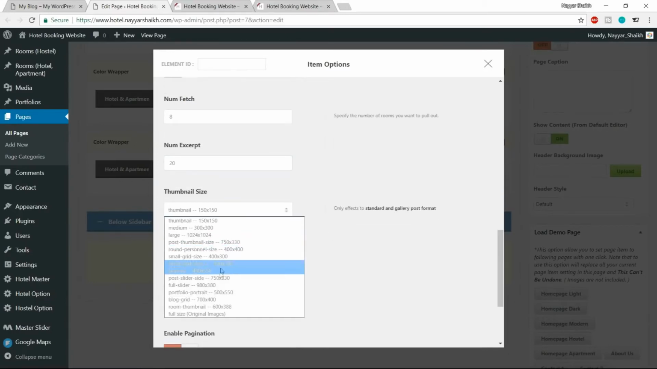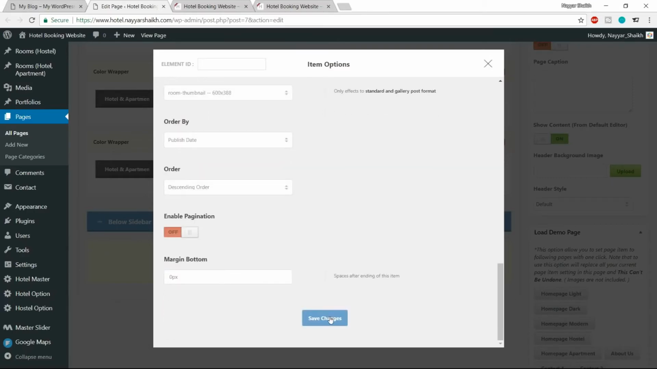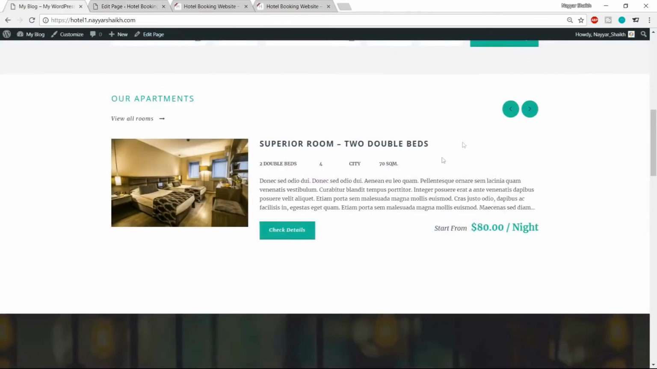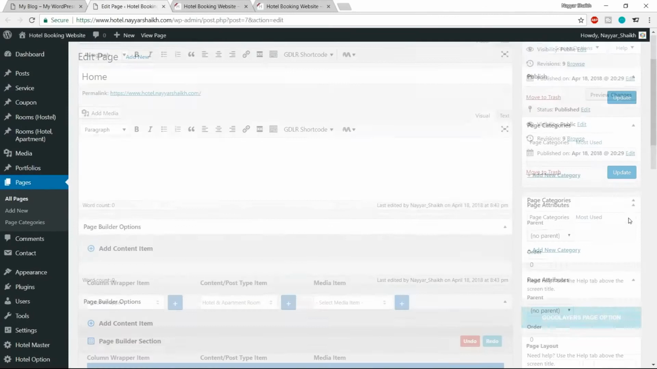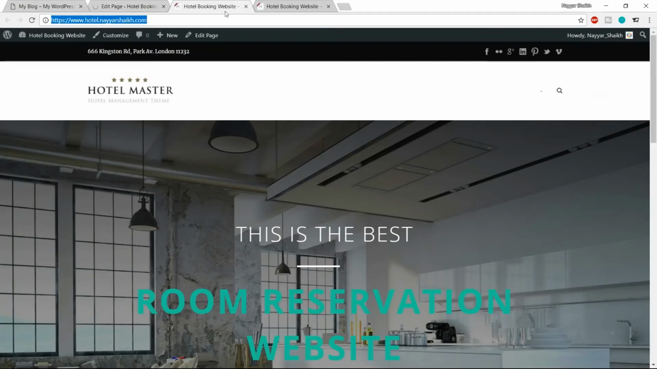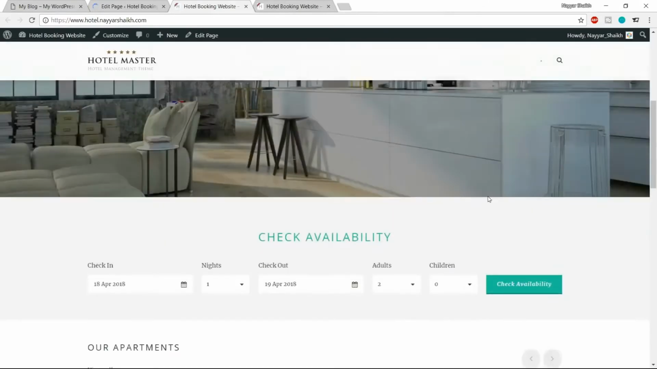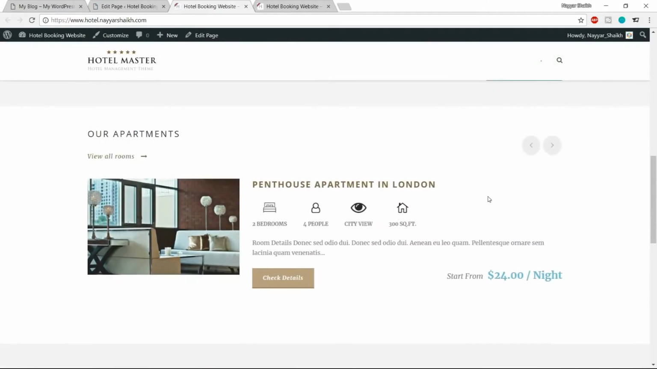Now thumbnail size, select this one. I think it is a room thumbnail. Select the room thumbnail, and rest everything looks fine. Click on save changes. Okay, we have everything over here. Yeah, we have everything. So let's select save changes and click on update. Now again come back to this website. Let's refresh it. Let's scroll down. Okay, so this is how it looks.